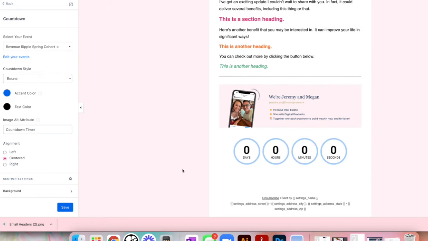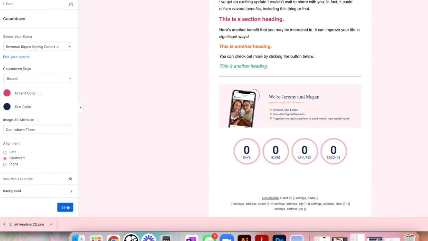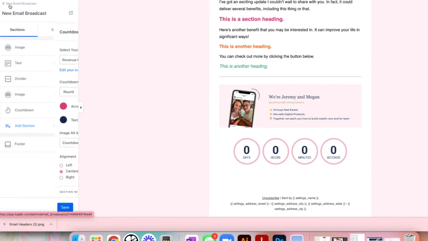And right now it says 0. If it was an actual event that was in the future, it would show you the days, the hours, the minutes, the seconds that are left. And you can edit all of these colors in here. There's so much flexibility that you can do within the Kajabi email editor. So let's go like this.